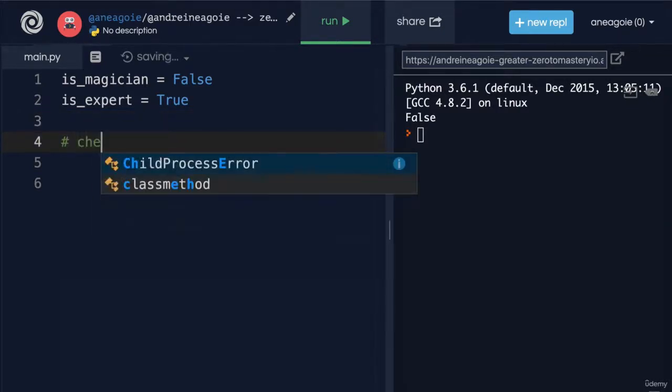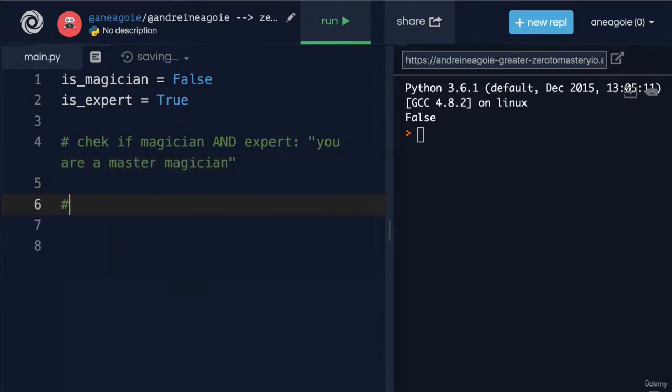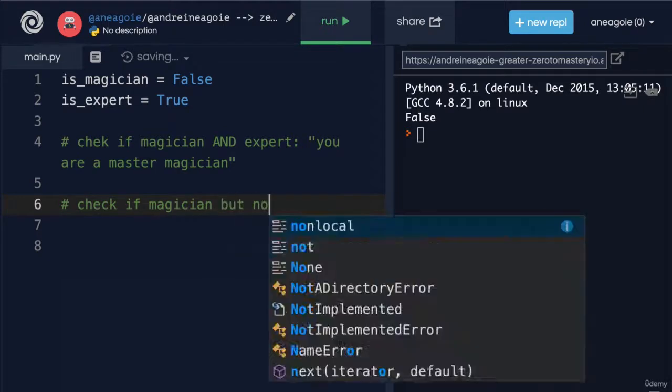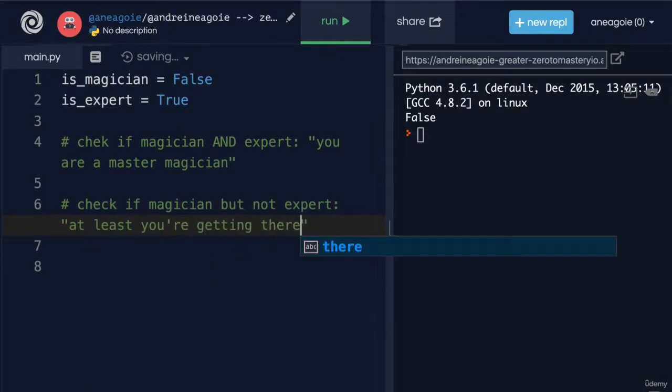I want you to check if magician and expert. And if that's the case, if true, then I want you to print you are a master magician. And also, I want you to check if magician, but not expert. If that's the case, I want to just print at least you're getting there.